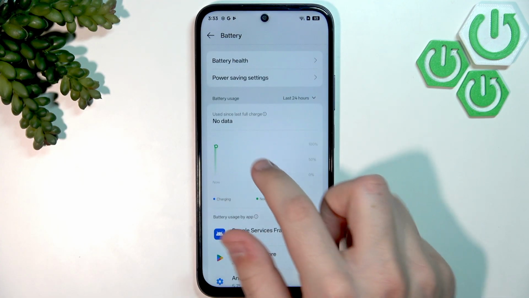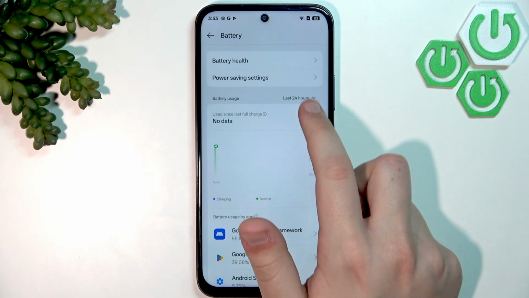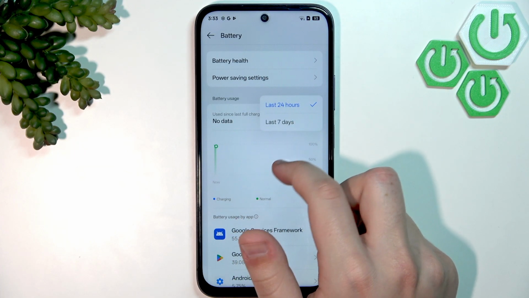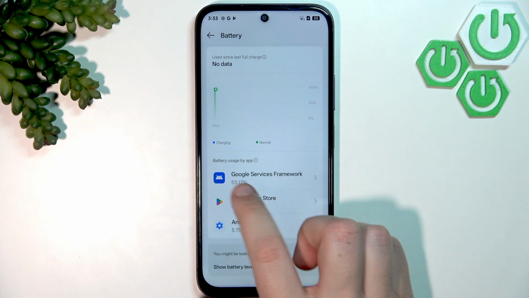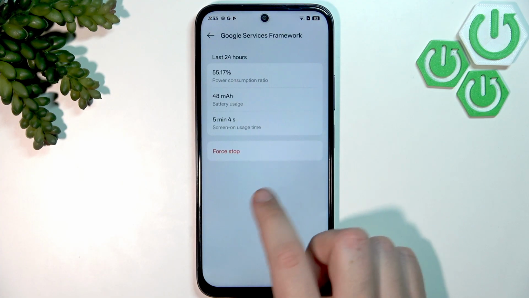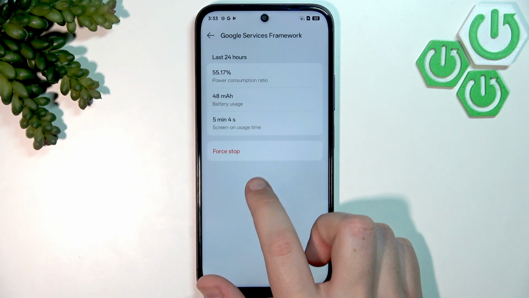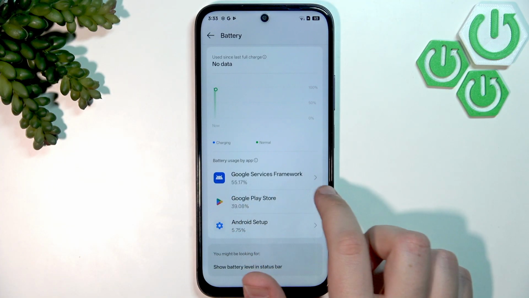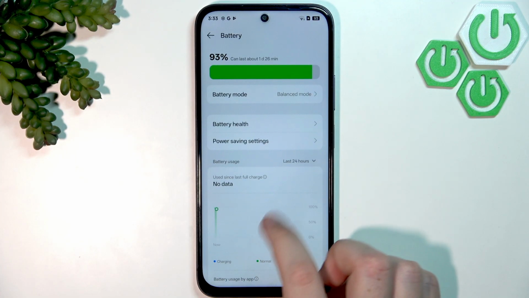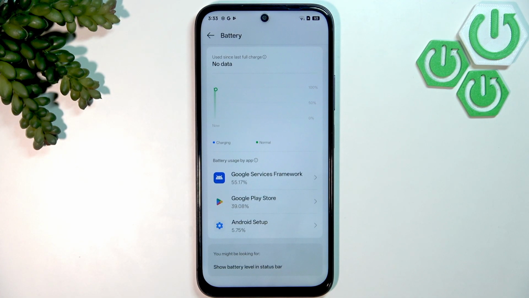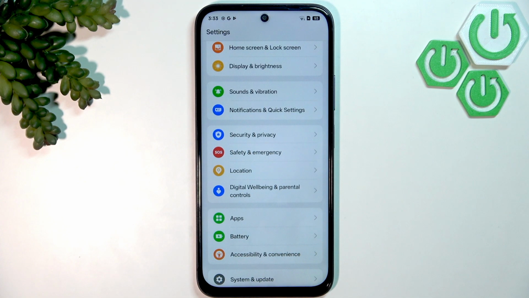Now here we have the battery usage from the last, let's say, 24 hours or 7 days. Now we got no data because we just set up this phone, but here we can see the battery usage by app. We can see the app right here and we can force stop it for an example because the power consumption ratio here is very big. So this is the entire battery settings and the tips to make your battery last longer.